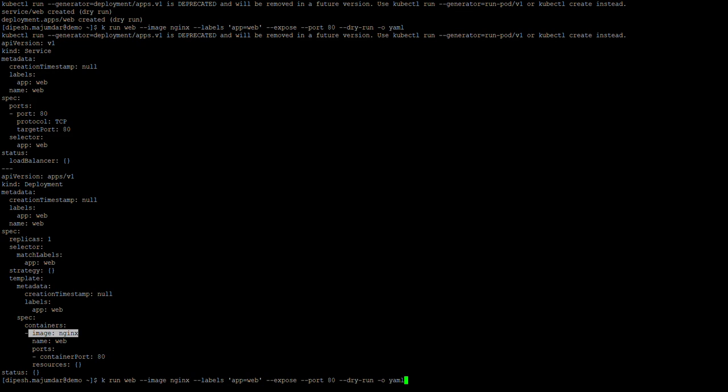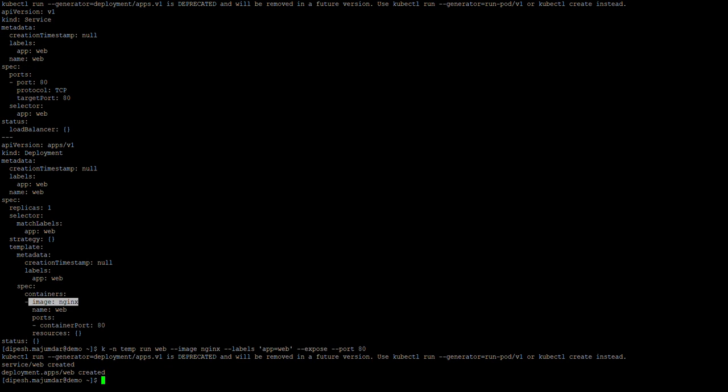Therefore, we now create it. We do not want the syntax anymore. We do not want the dry run. We want to actually create it. But wait, where do I want to create it? I want to create it in the temp namespace. So temp. Okay, so it got created.